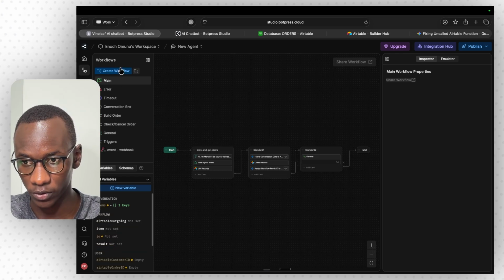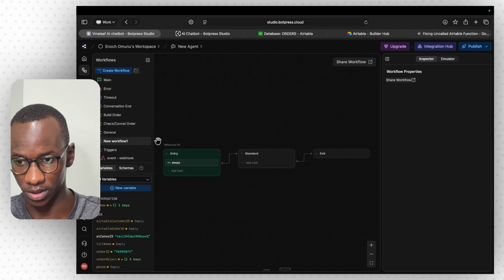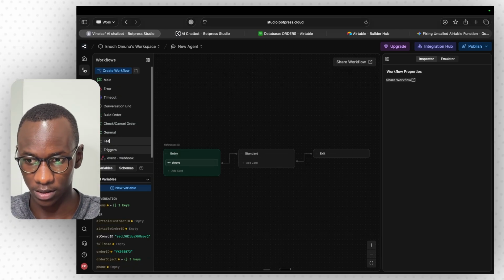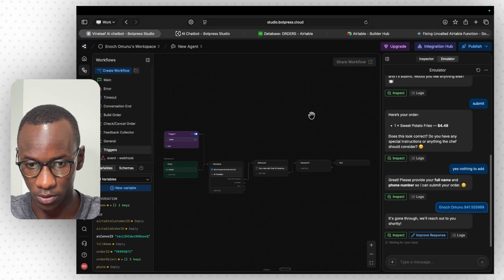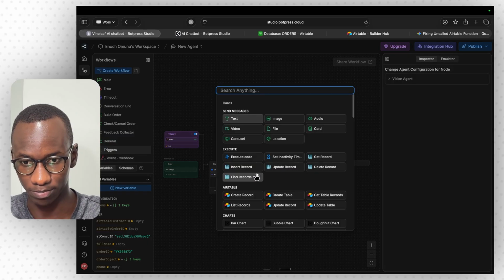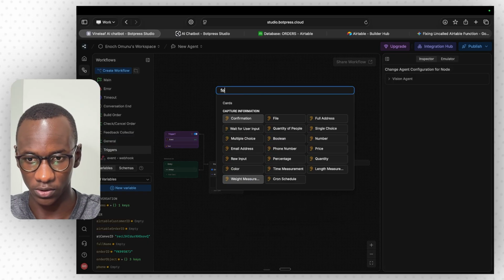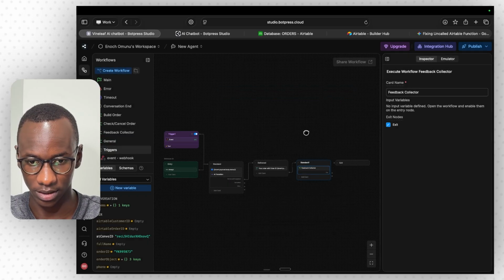So I'll come into workflows, I'll create a new workflow, and I'll call this feedback collector. And then coming back into the triggers, I will hook that up over here for someone who has had their order delivered. So feedback collector, there we go.